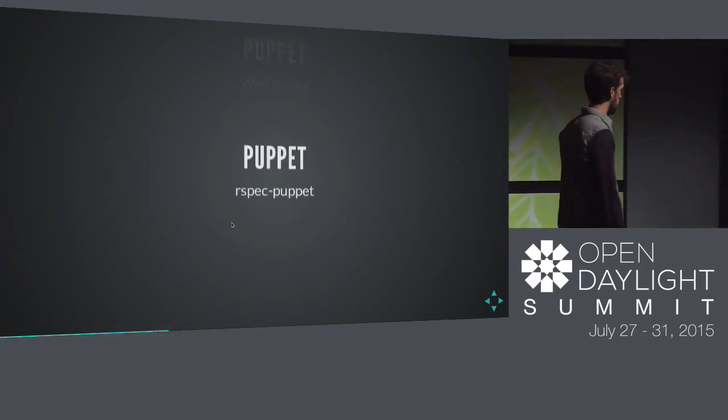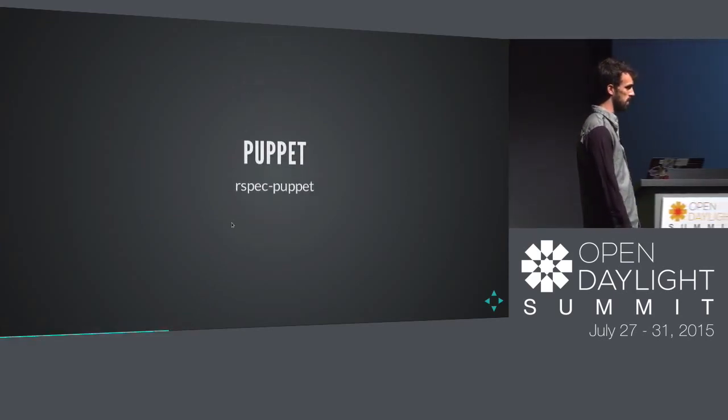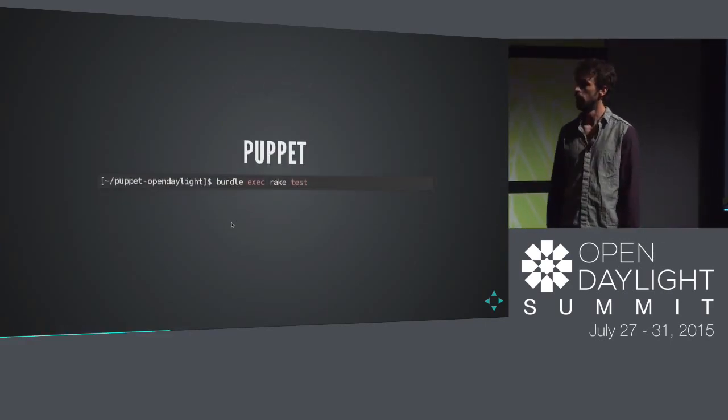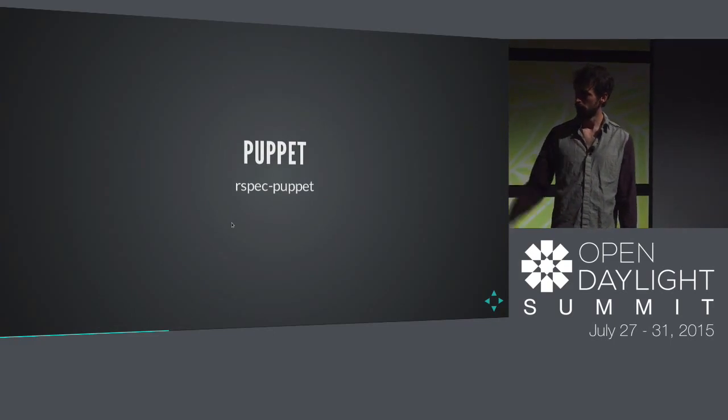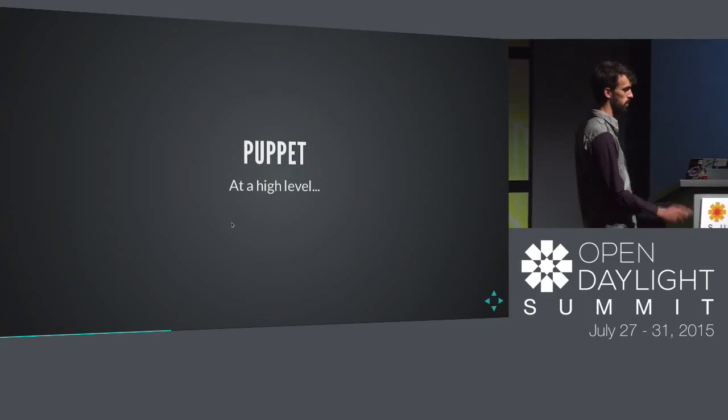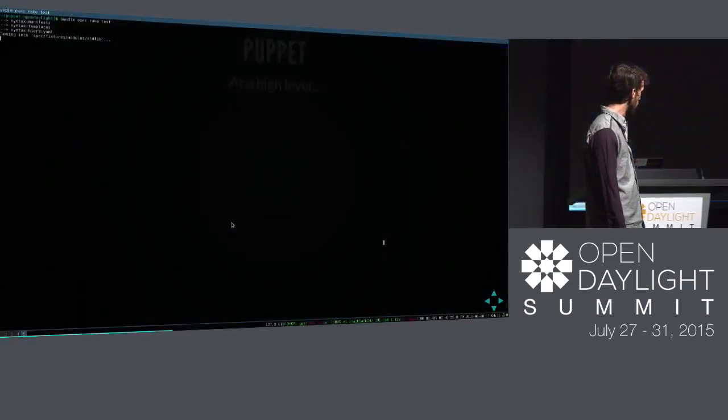Another thing that's cool about Puppet is that it has pretty good testing support. There's a couple different testing tools in Puppet land, one of which is called rspec-puppet, as you can see there. It's kicked off with a command like bundle exec rake test. Don't worry, we'll do all these hands-on here in a second. At a high level, that looks like this.